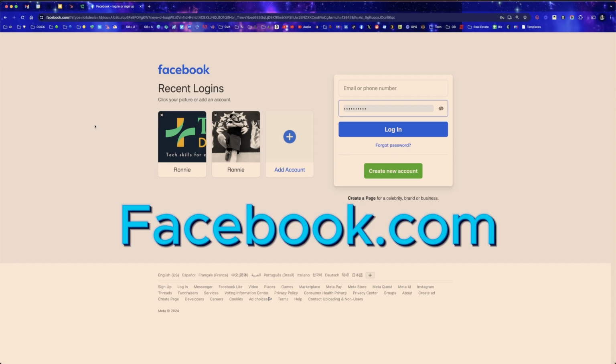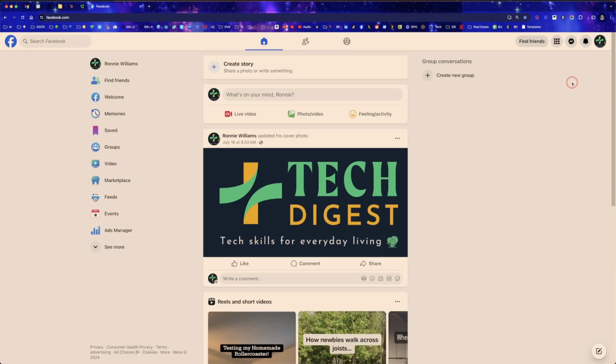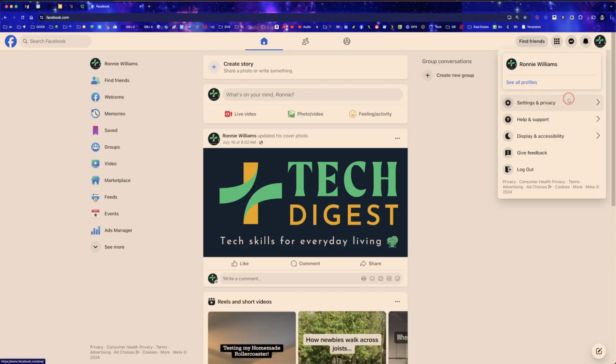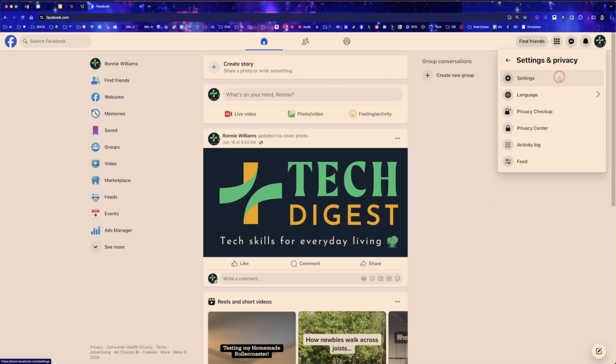First, you will want to navigate to Facebook.com and log into your account. Once you are logged in, you want to click on your profile icon at the top right of the screen and then select Settings and Privacy. Then from this next menu, you want to select Privacy Checkup.